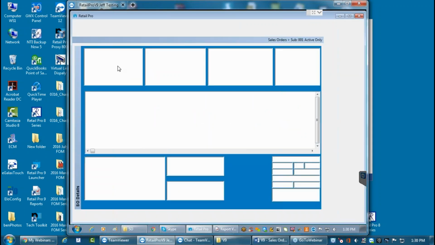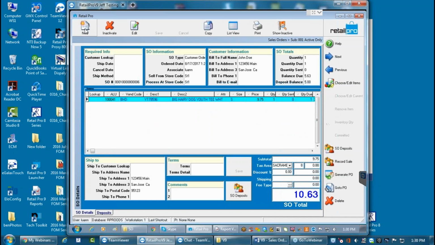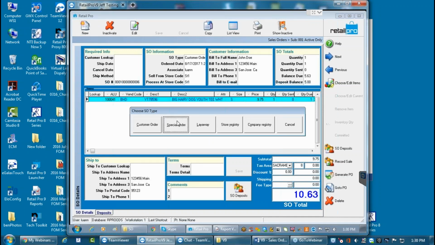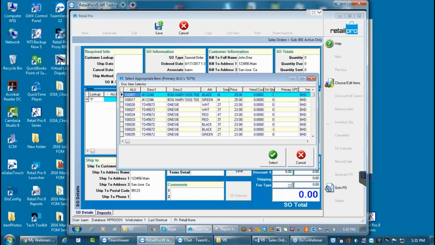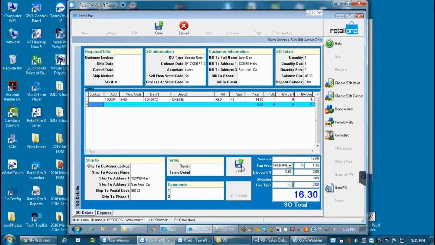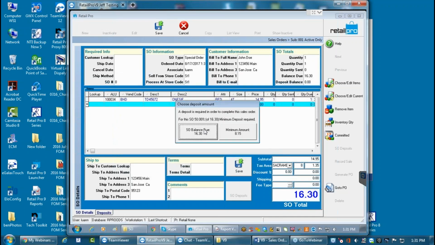Now, if you're doing one where it's required, I just want to show you real quick what that looks like. So on the special orders, we're requiring a deposit. So we're going to pick an item. Okay, and when I hit the save now, you get these 2 buttons. These are your choices. To pay the whole thing, pay half.